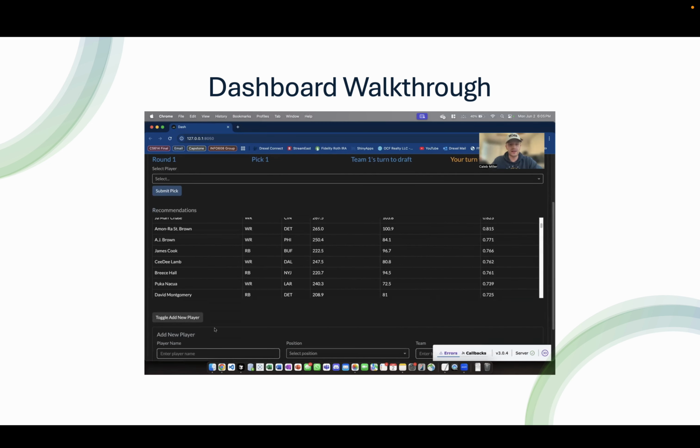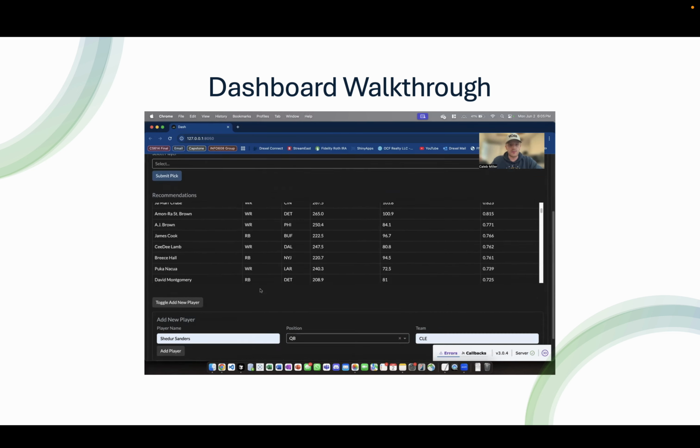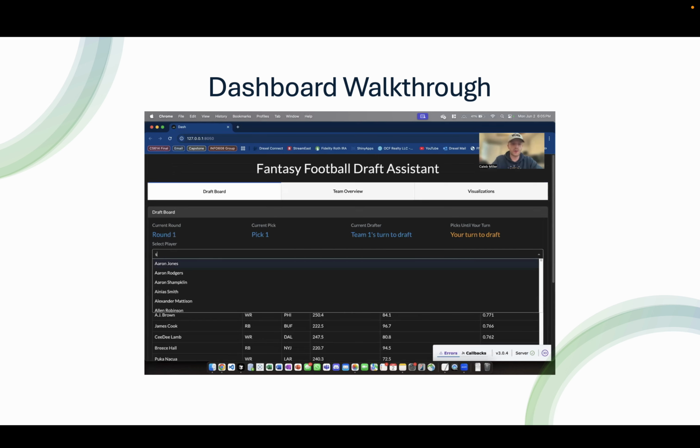You can also add in players that are not in the existing player base, such as Shadir Sanders, a rookie. So you can add him to the player base, come up to the player base, type in Shadir Sanders, and submit your pick. We'll make a few sample picks just to show you guys what the draft board looks like.